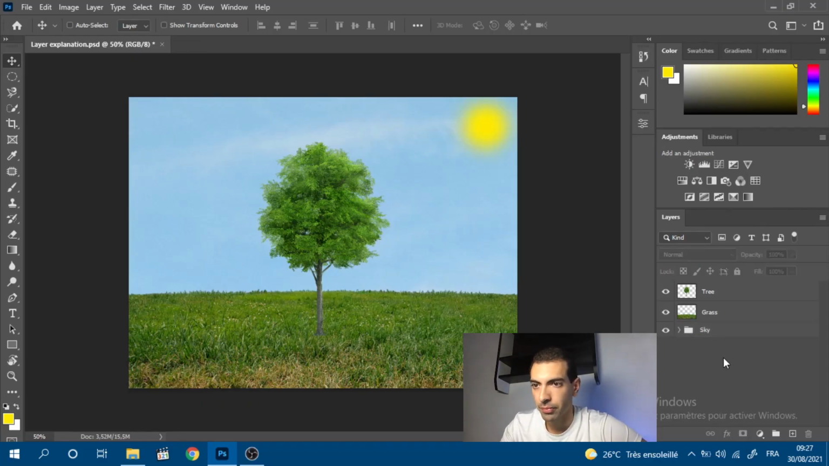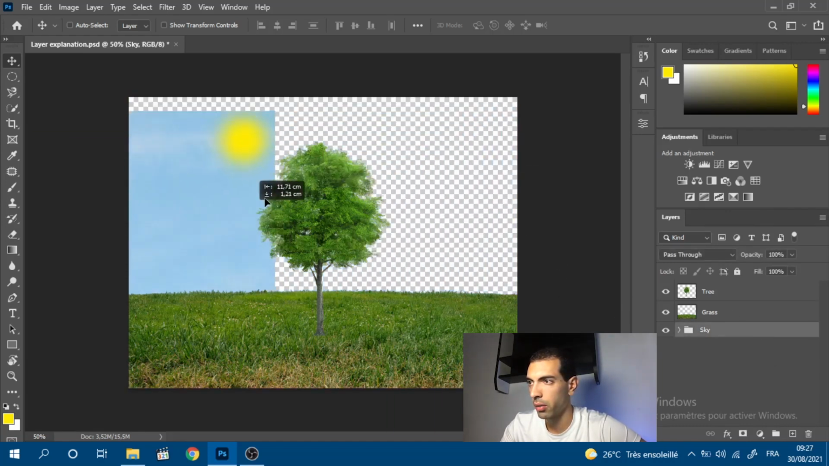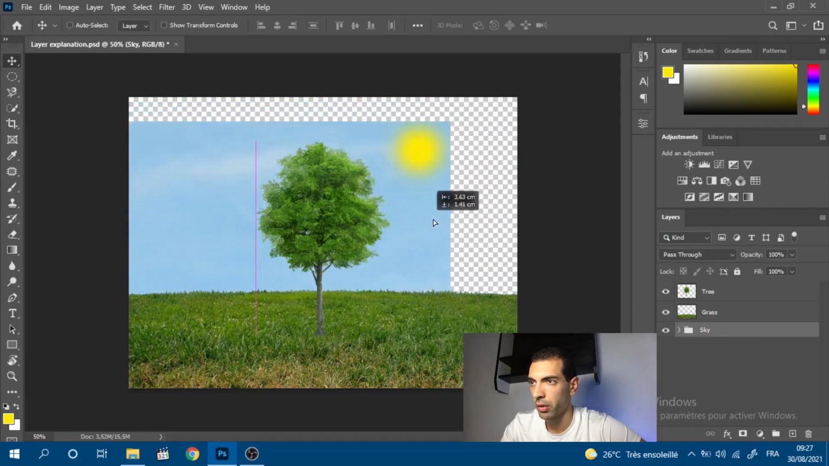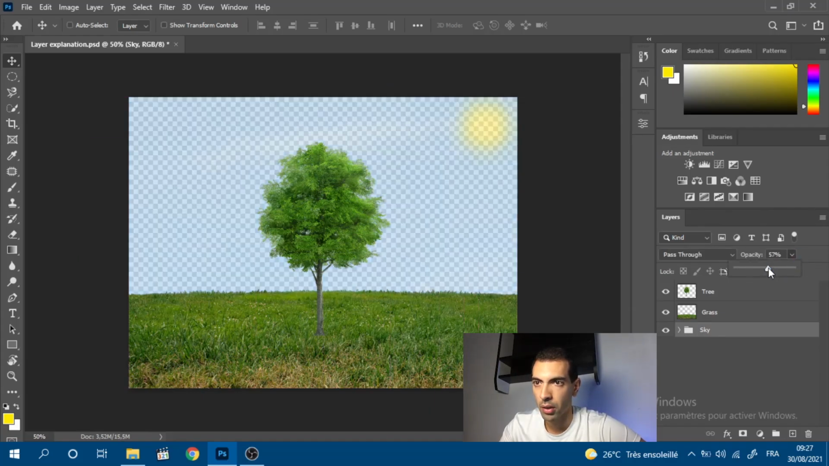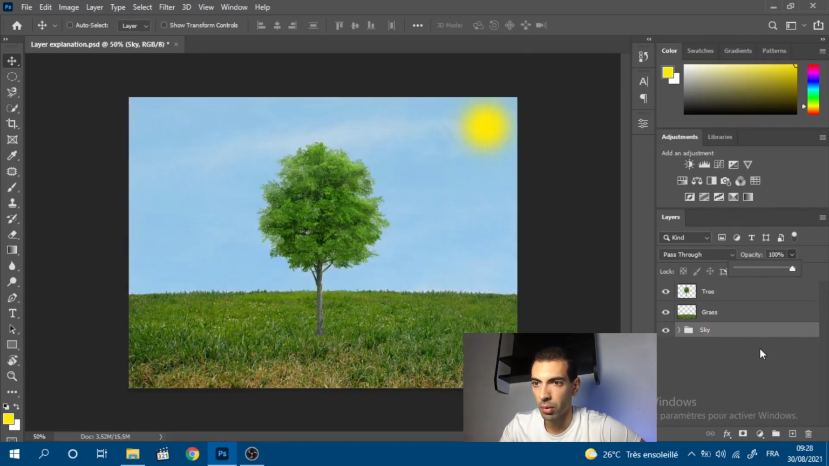And now we can move the two layers together. Just click on the group and now they move together. We can decrease the opacity of the group, and of course it applies to the layers inside. We can do what we want and it will be applied to the two layers.